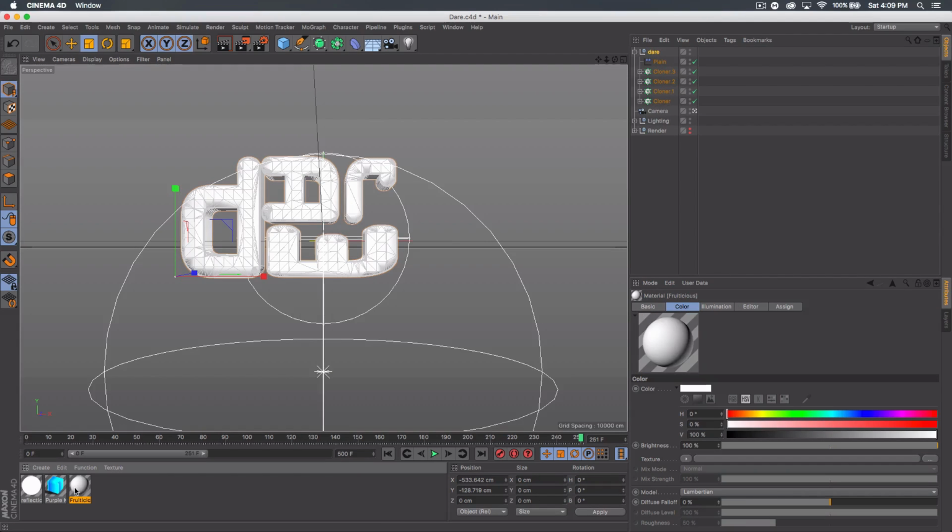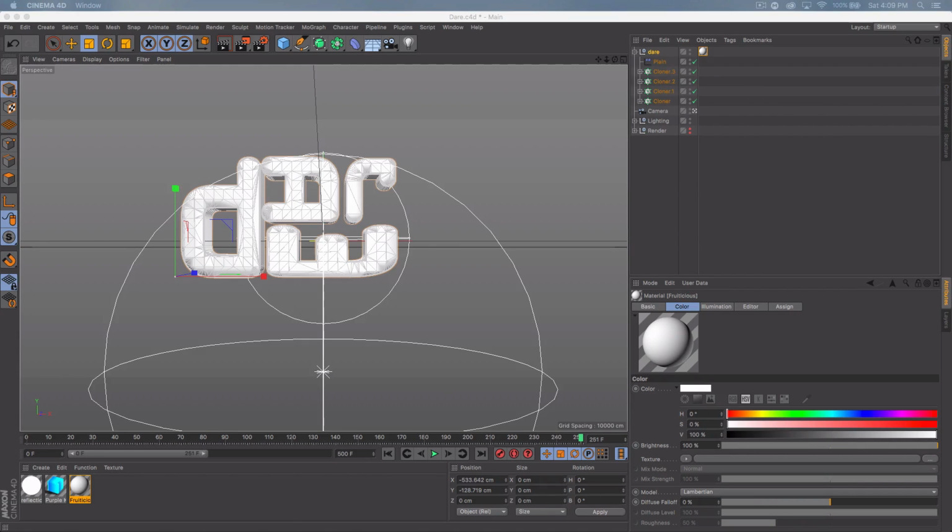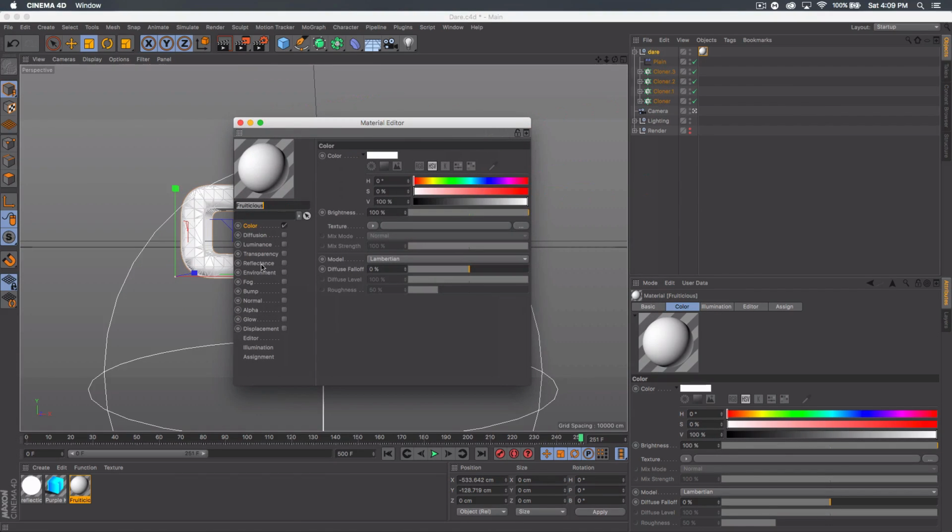So let's go ahead and add a plain white material. This is just pure white. There's nothing else going on. Just normal color white and nothing else selected. So that's what you want.